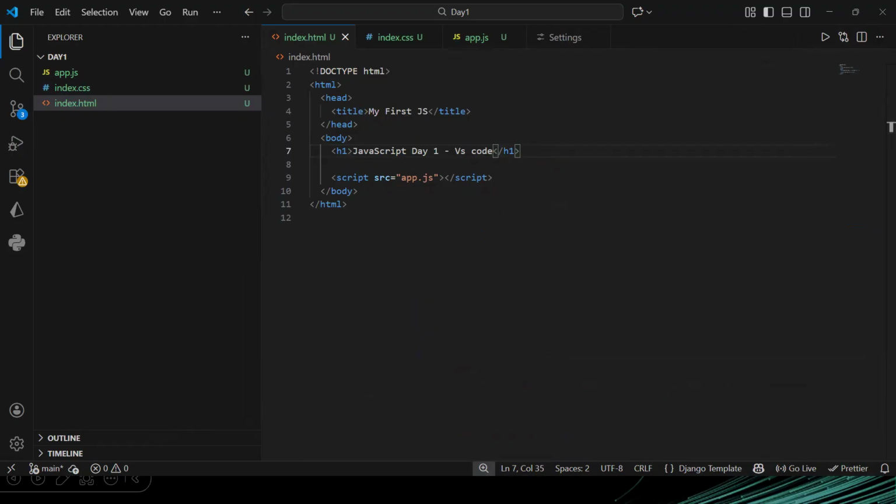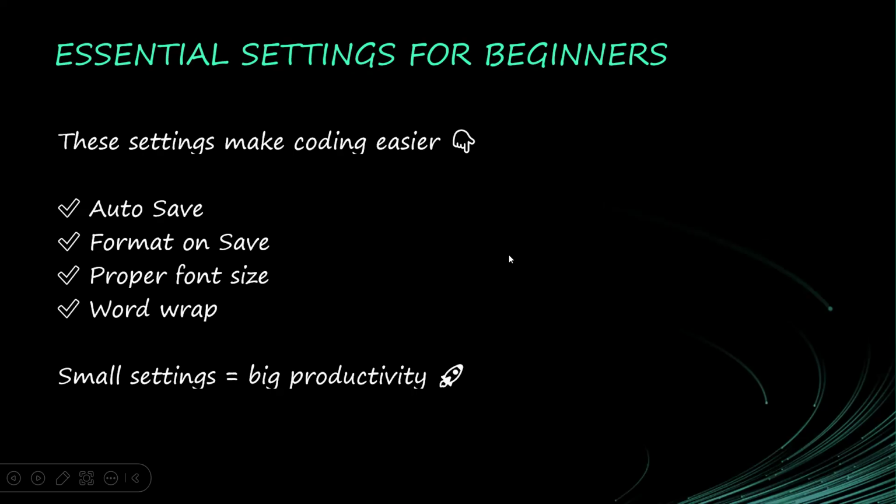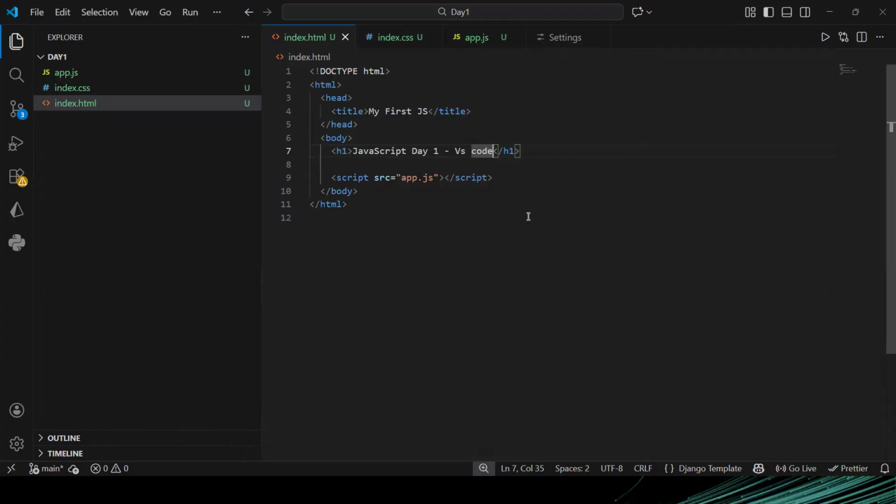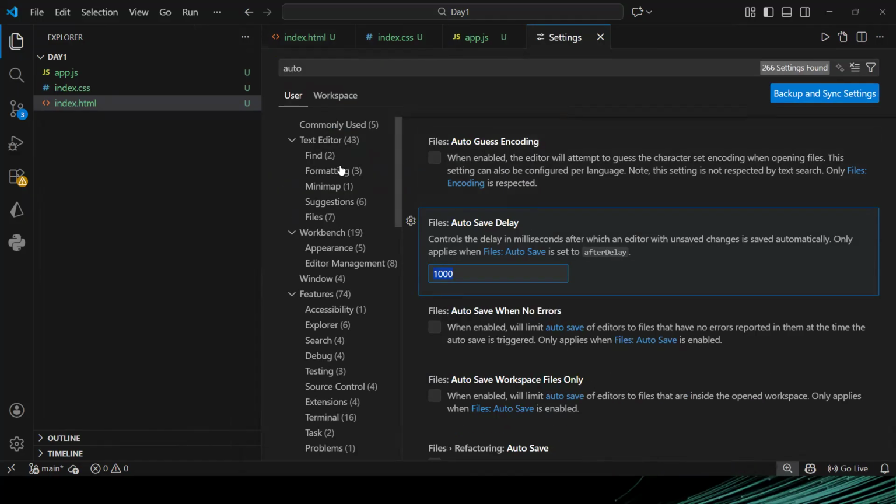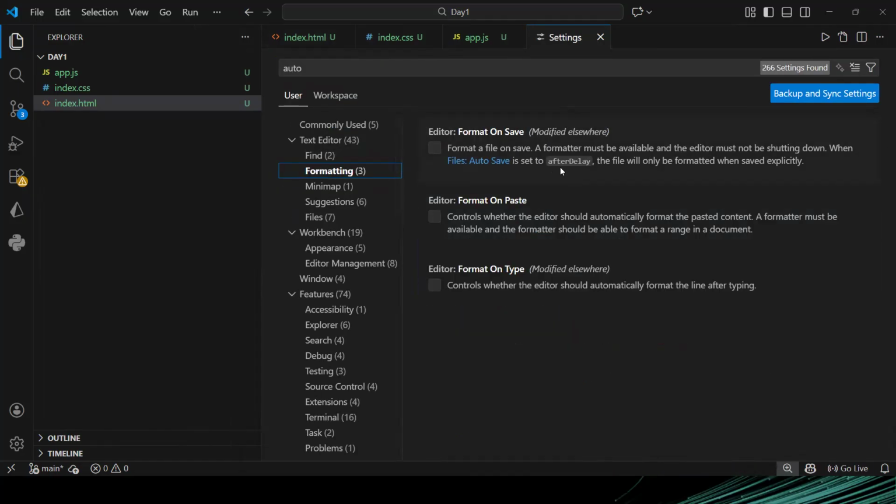That's one. Another one we take a look at is the format on save. I believe you have installed Prettier. So this one I'm going to talk about now is with formatting. Come to formatting and it says format on save.